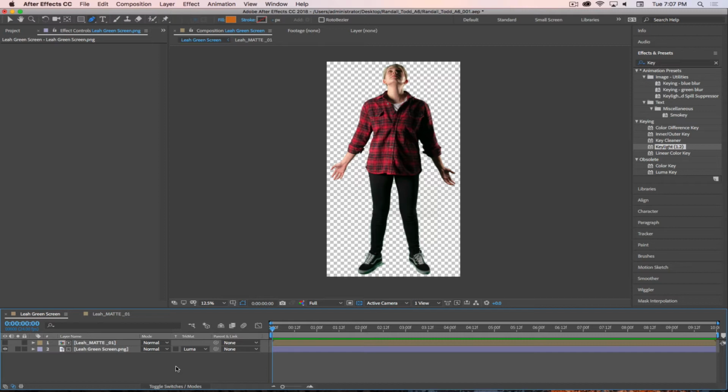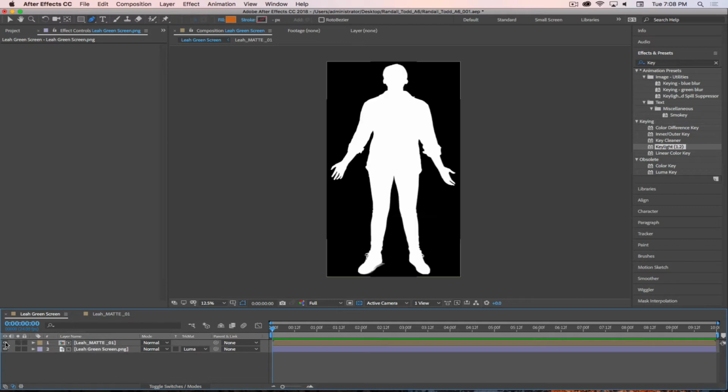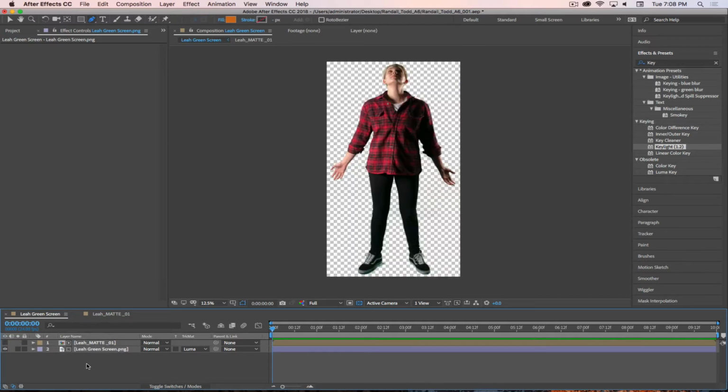Then the last step that I like to do really helps out with any kind of keying work. You can see that there's a whole bunch of spill in her shoes, so that's why we had to go in and matte out her shoes. You toggle switches and modes, and then set it where it says track matte. Set that to LumaMatte, and you have to make sure that your black and white layer is above the layer that you're working on. So you set it on the green screen layer itself, and then that shouldn't be visible. If it's visible, it'll look like this. If it's not visible, it'll look like that.